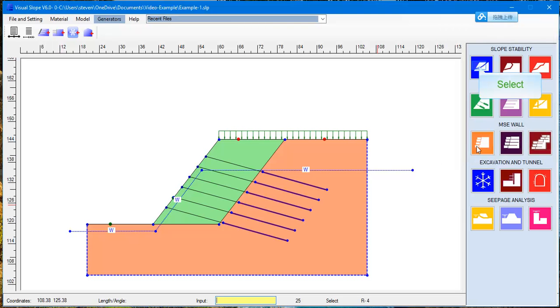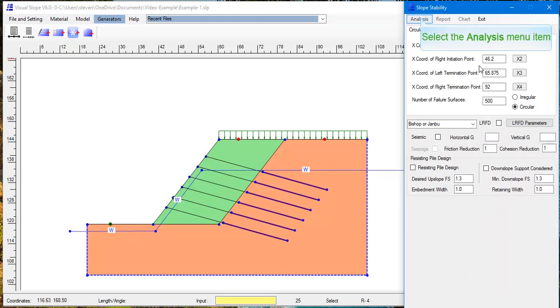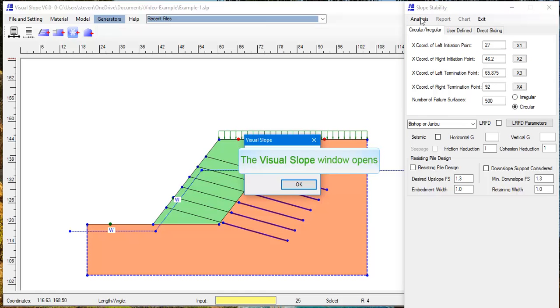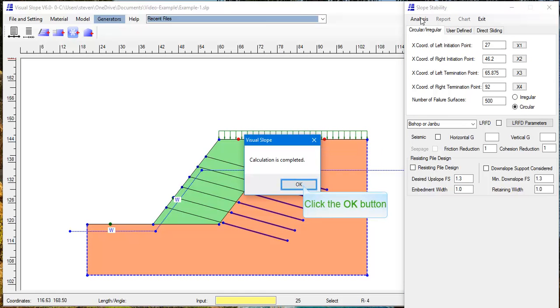We use the circular failure model for soil nailing analysis. After the model is completed, we can perform the analysis. Check the result. The factor of safety increases to 1.9.